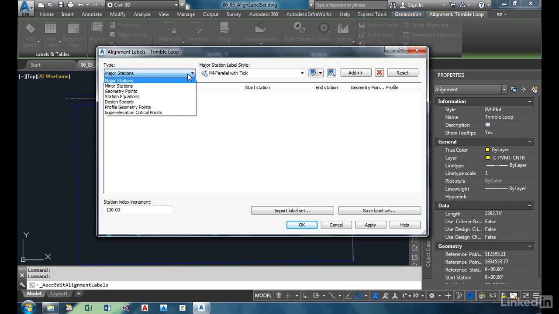Major stations, minor stations, geometry points, that's referring to horizontal geometry, such as our beginning point, our PCs, PTs, and so forth. Station equations, design speeds, if our design speed changes at all along our alignment. Profile geometry points, this is powerful. So we can select the profile and then the different geometry, and it will label the vertical information along our alignment. And then super elevation critical points as well. Very powerful also to have those labeled depending upon the type of alignment and design we're doing.